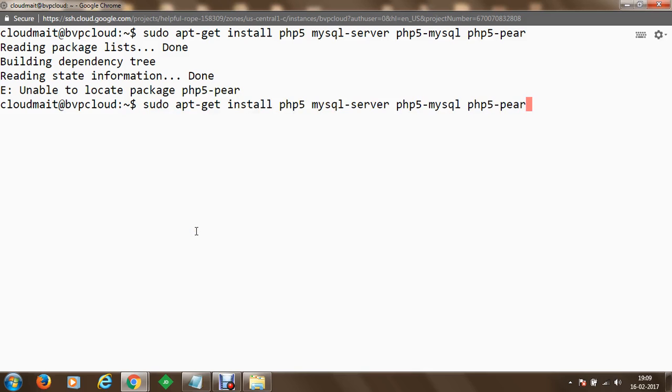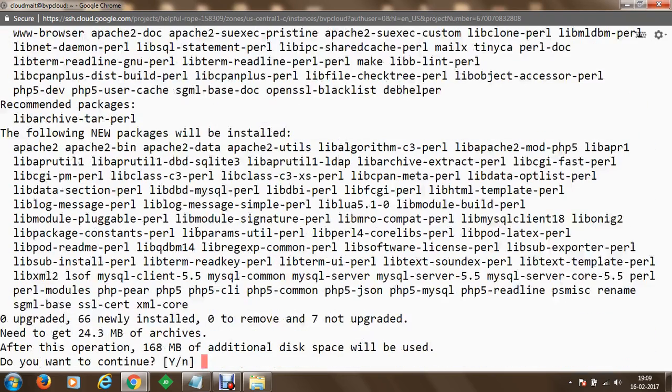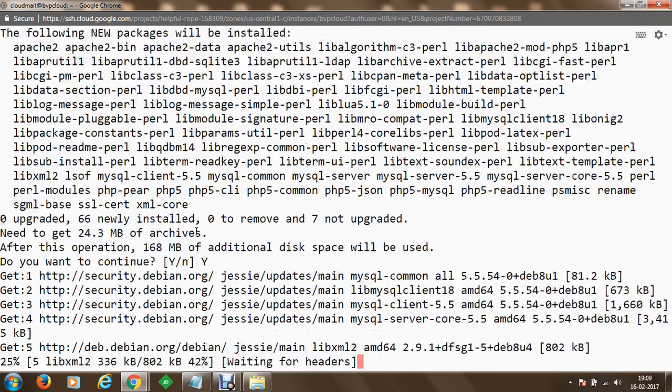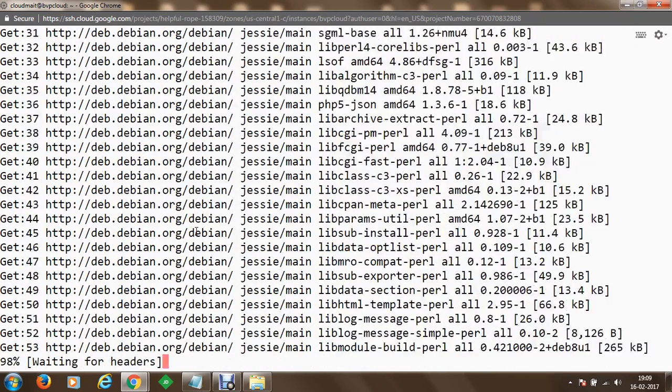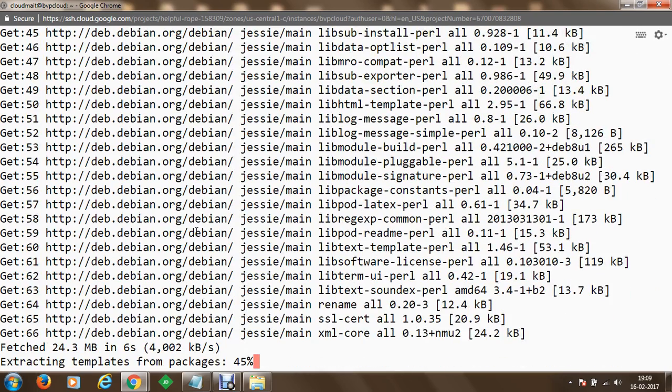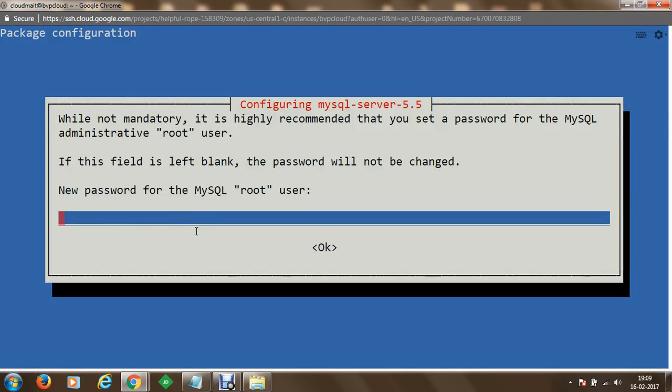We have to update the package PHP 5 PEAR to PHP PEAR. And now you can see that around 168 MB of packages will be installed. So we'll say yes. Now we are proceeding to installation of PHP and MySQL server on our Linux instance.